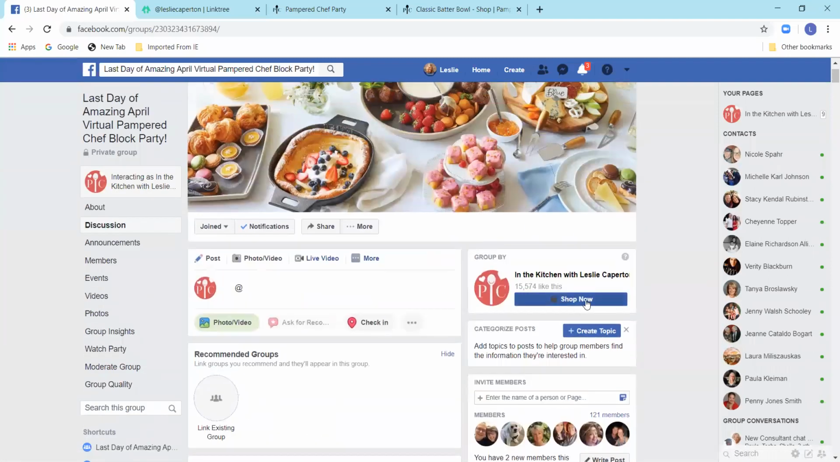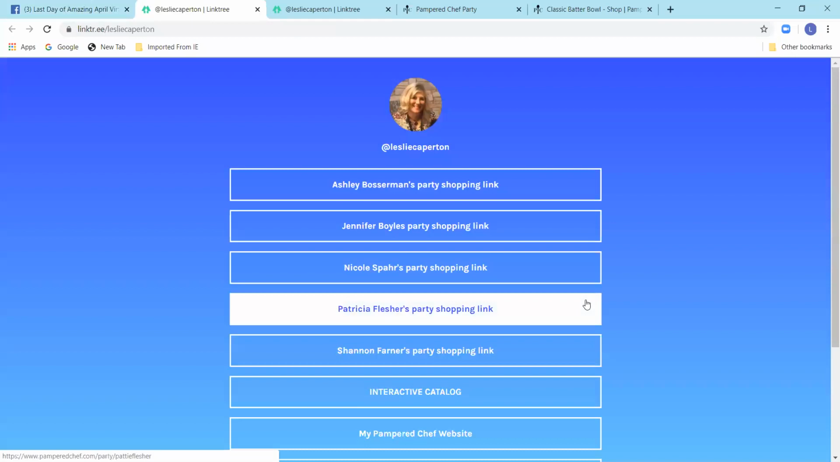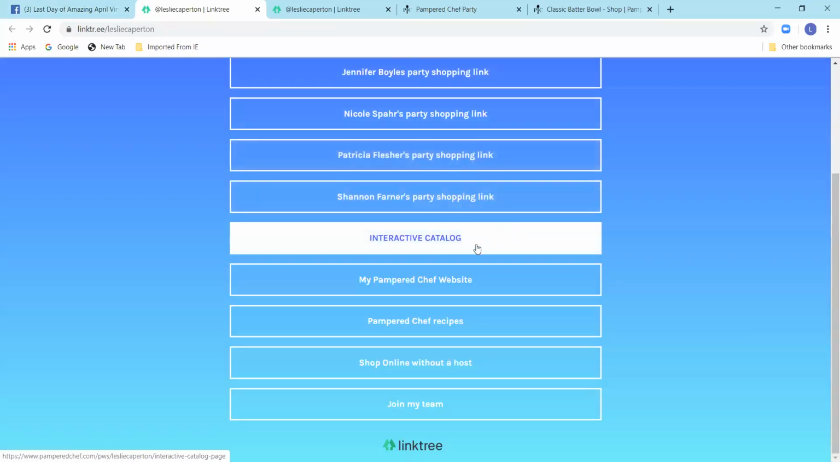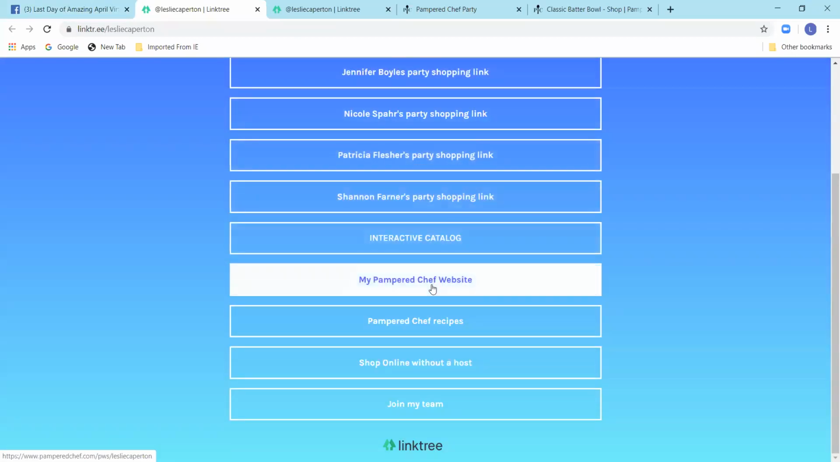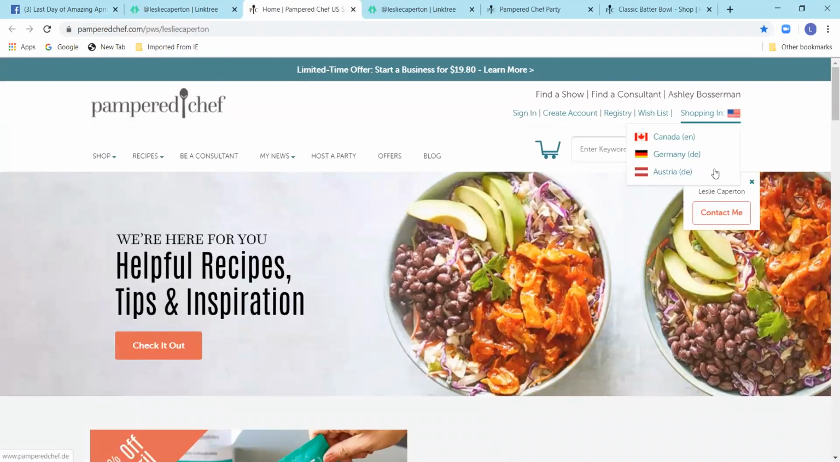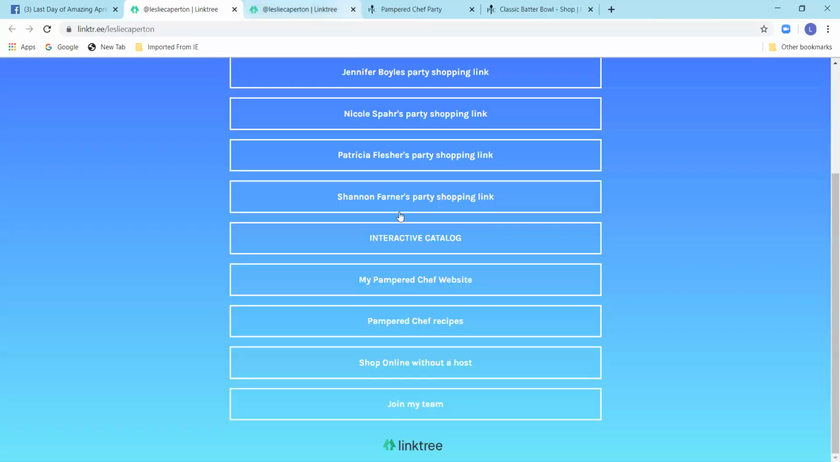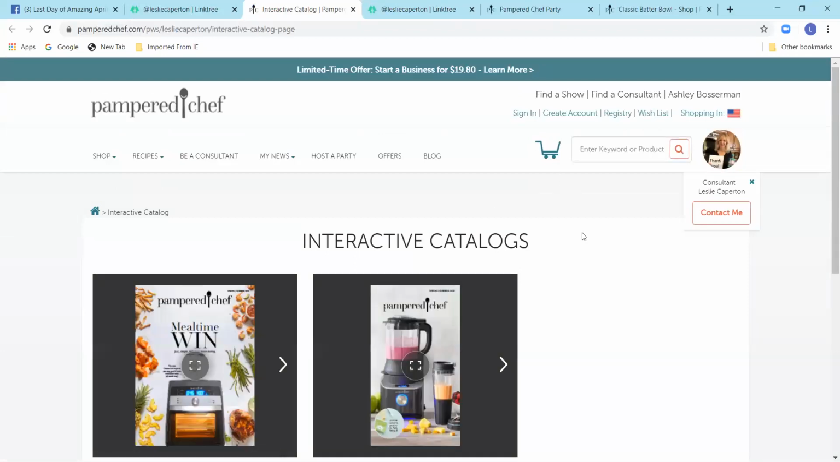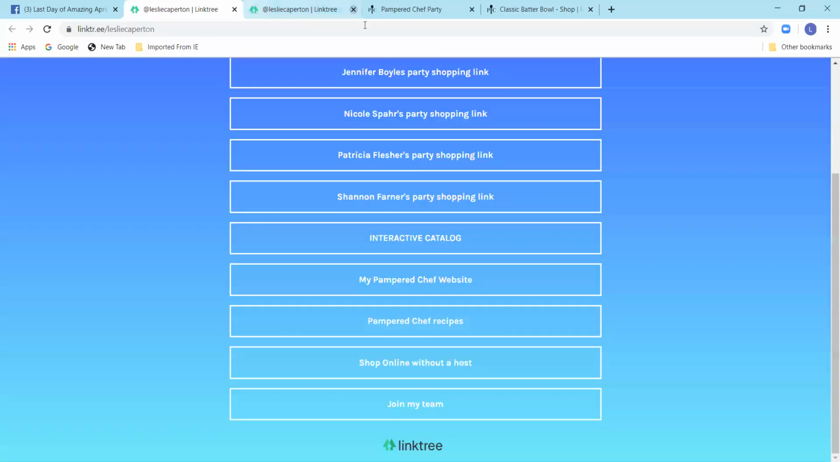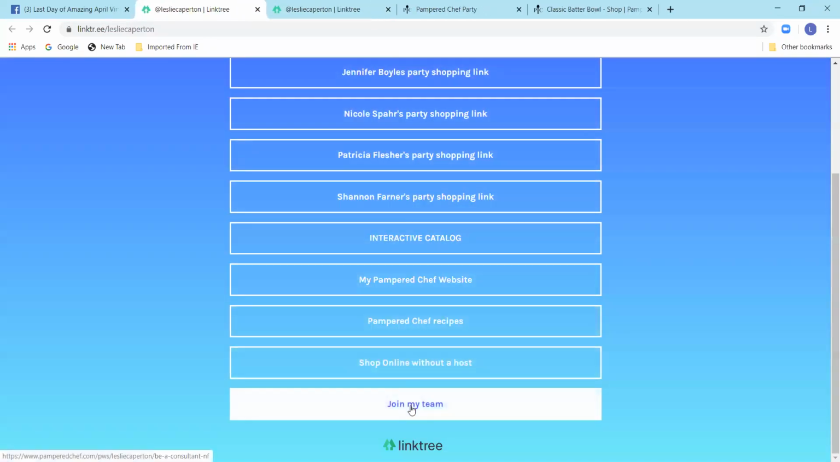I have it even in Shop Now on my page. It's going to show the same thing. I have the interactive catalog on here, my Pampered Chef website. So if they click it, they go to my website, not the company's website. I have my interactive catalog. It goes to my website. I'm going to show you how to do this. Super easy. Then you never have to change your links for your catalog. Shop online, join my team.